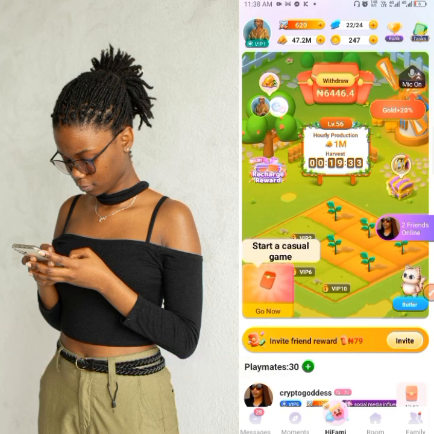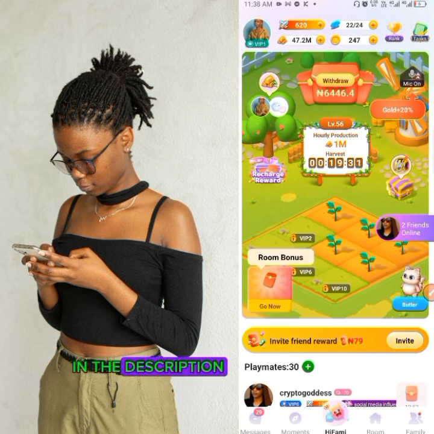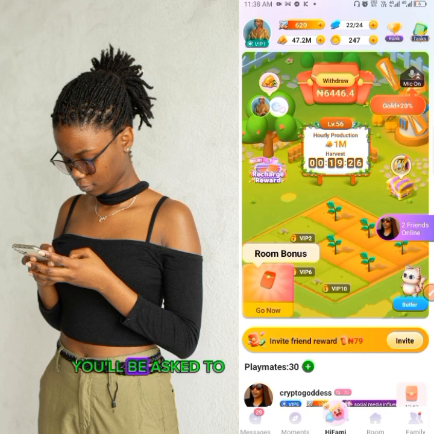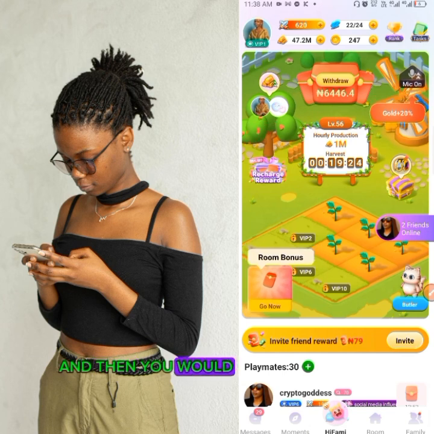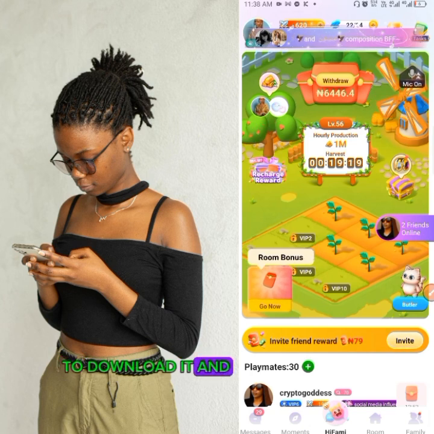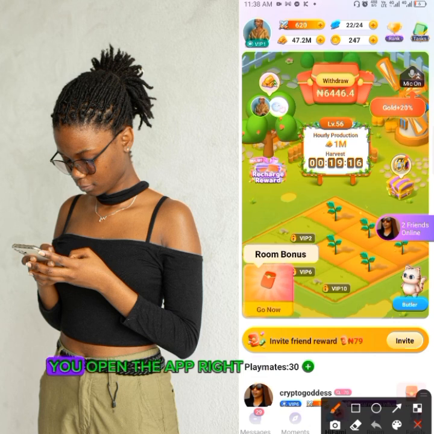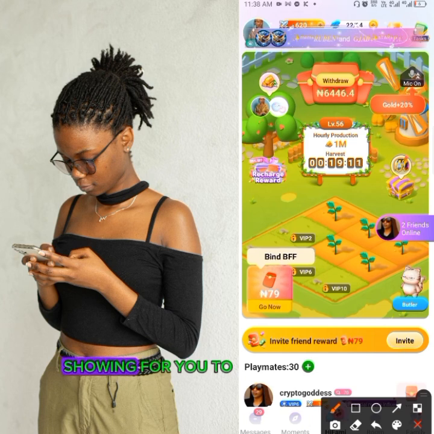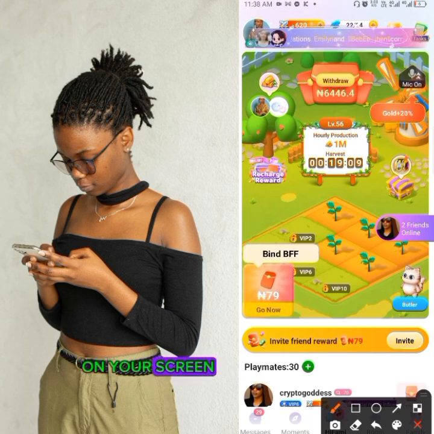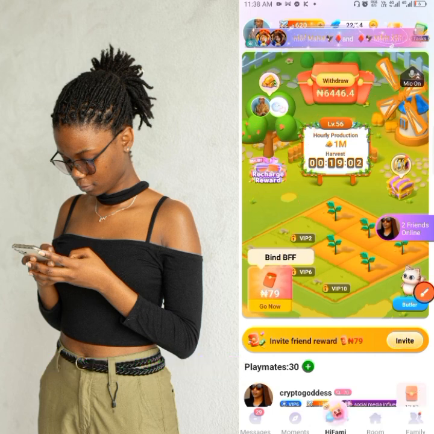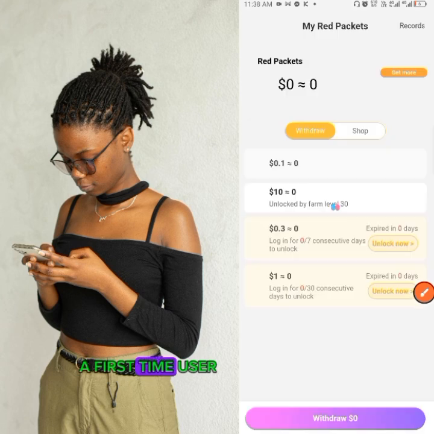As soon as you click on the link in the description or in the comments below, it will take you to a page where you'll be asked to claim something, and then you would be redirected to download it via Play Store. Then when you download it, you open the app, and something will be showing for you to claim. Then you claim it on your screen, and then you click on the withdraw button. Click on it as a first time user.